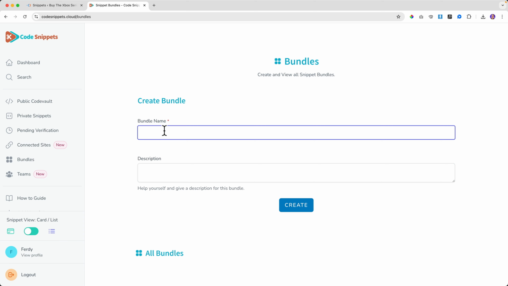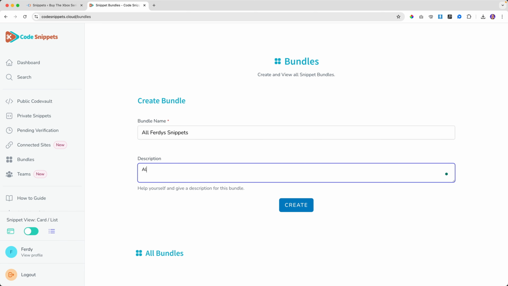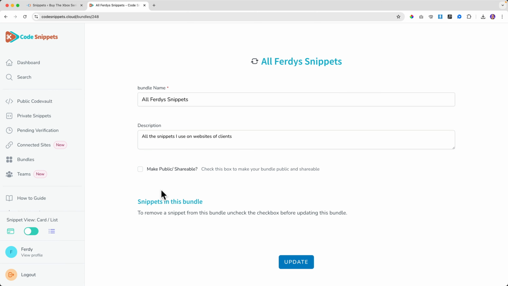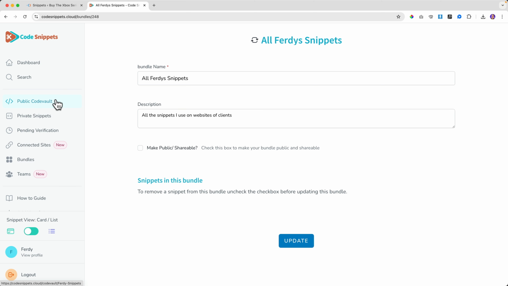I can create a bundle name, all Ferdy's snippets, all the snippets I use on websites of clients. Create. View. I can make it public. So I can have my code vault for myself, but I also could have a public area with all the snippets I use, and then other people can use those. And that's how you can become popular in the Code Snippets community.